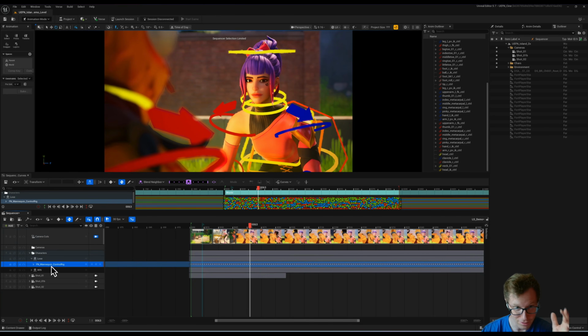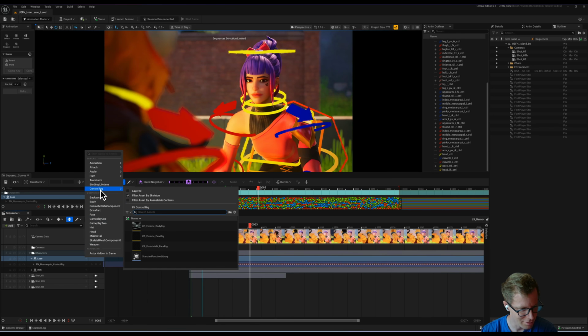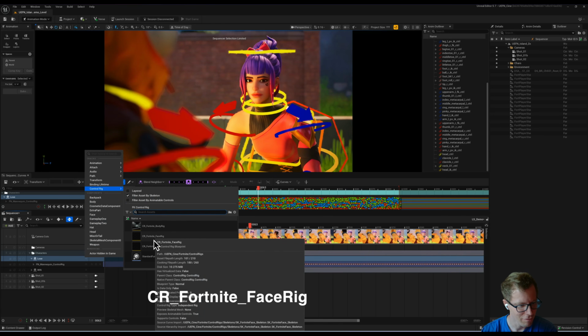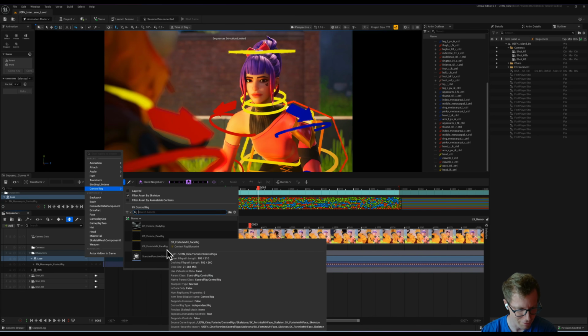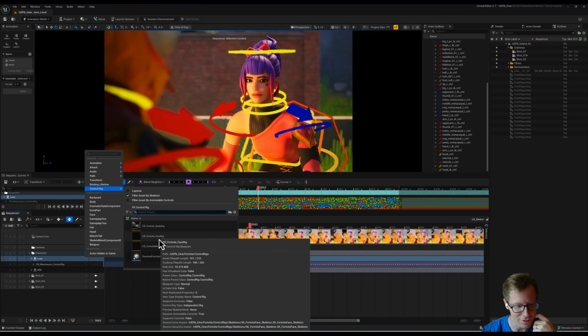So we have a body control rig that's applied to her right now, and we need to add another one, a control rig that's just for her face. To do that, we click on the character device, click on the plus, and then we add another control rig. Now we're going to do control rig Fortnite face rig. There's two different ones in here. There's a Fortnite metahuman face rig, which is a little bit more advanced. This one has a lot more controls on it. This one is just a very simple one. This one I'm going to use because I don't want a whole bunch of controls. I just want something simple for the eyes and maybe something for the mouth. So I'm going to click on this control rig Fortnite face rig, add that.